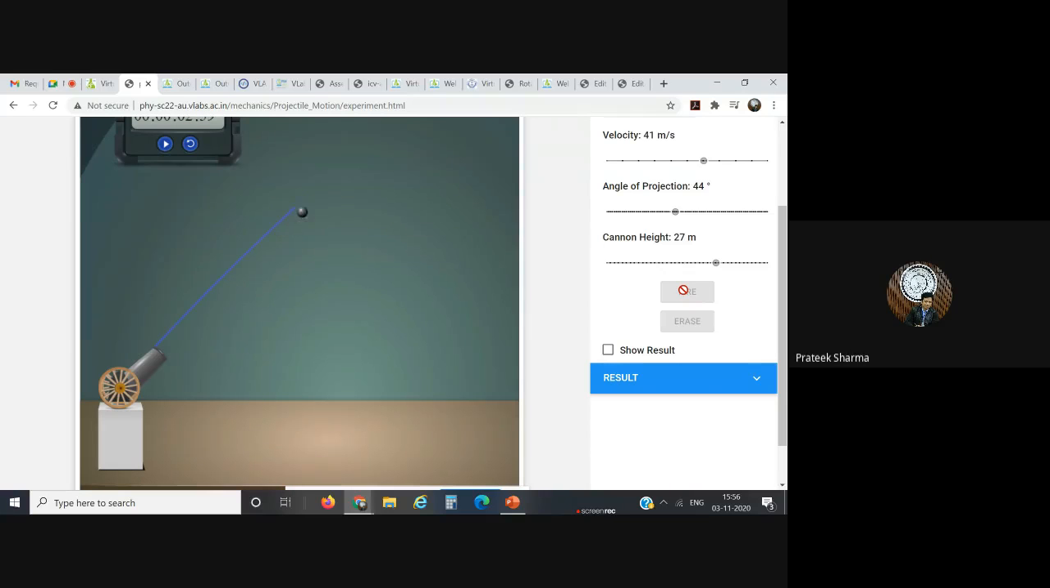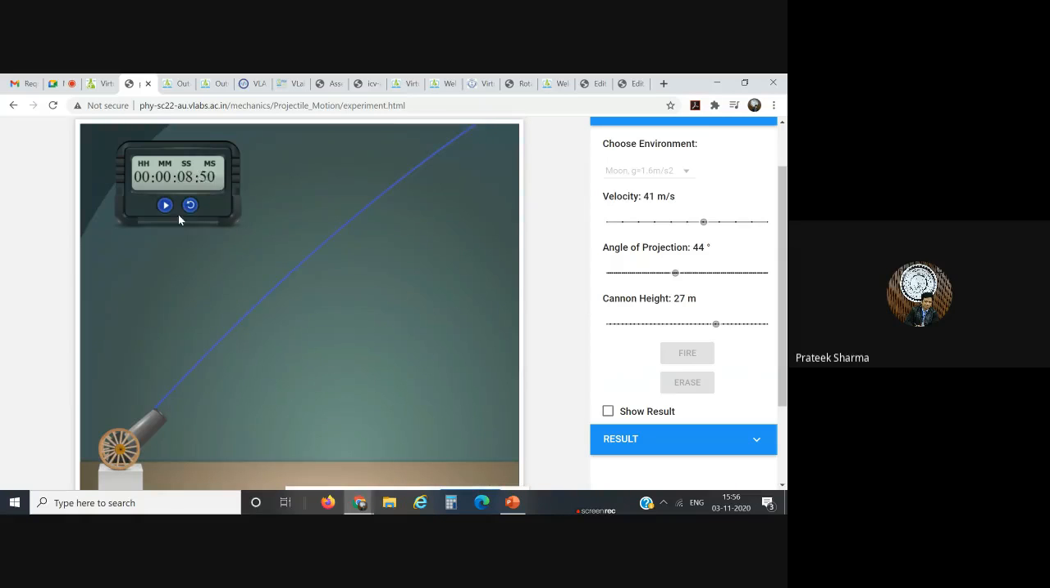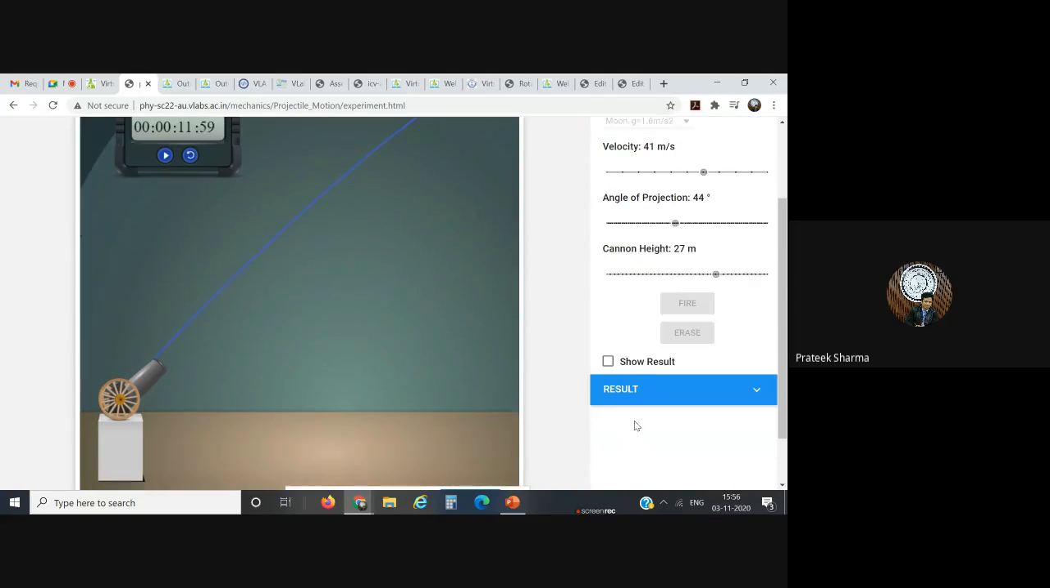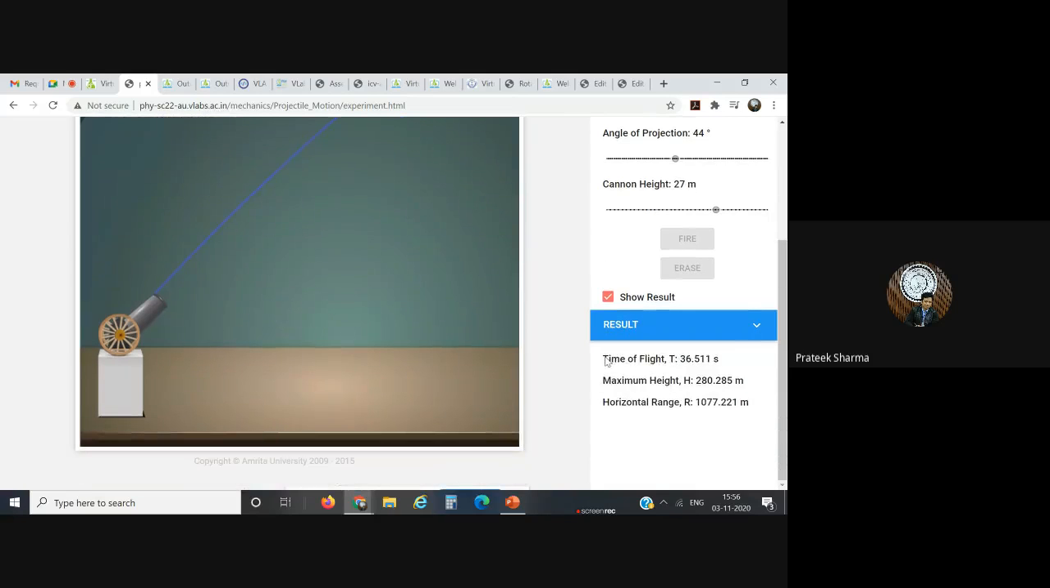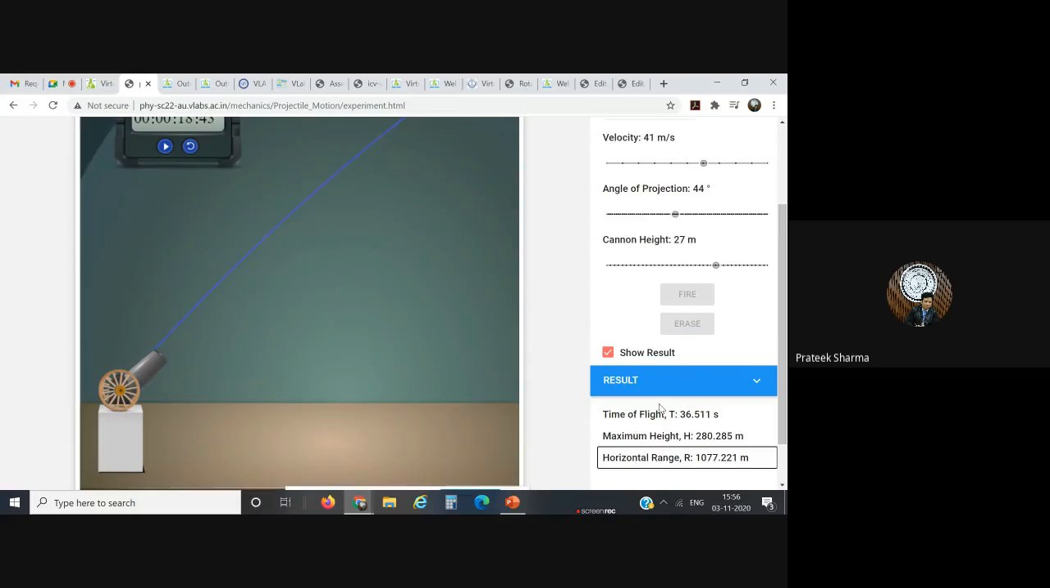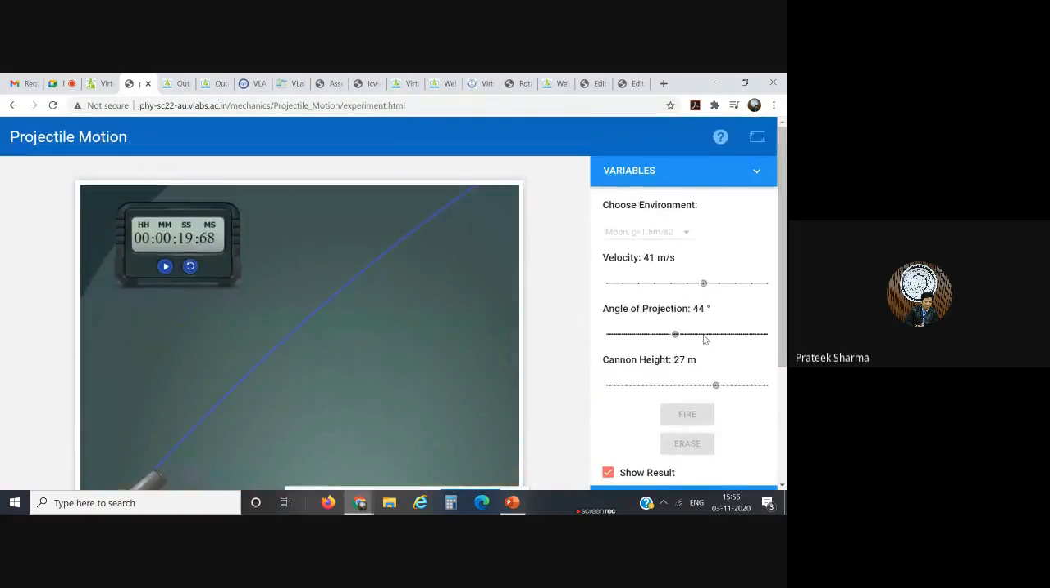So you can see it has been fired, and accordingly you're going to see the output. Of course, you can also see this stopwatch running over here. And if you want to go for the result, you can simply click on show result: the time of flight, the maximum height and horizontal range will simply be presented to the user. So that can be performed.